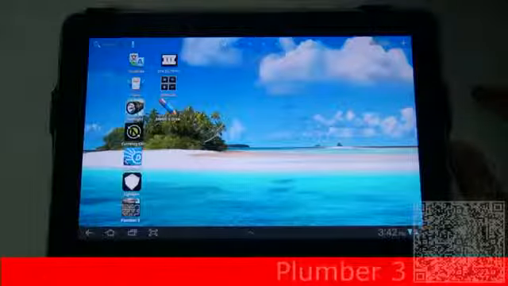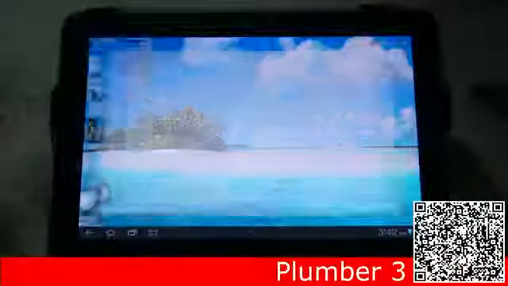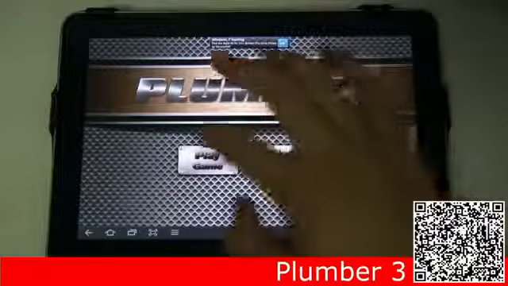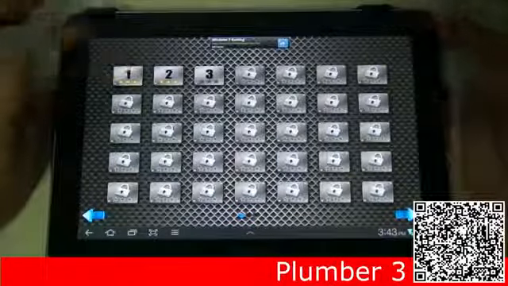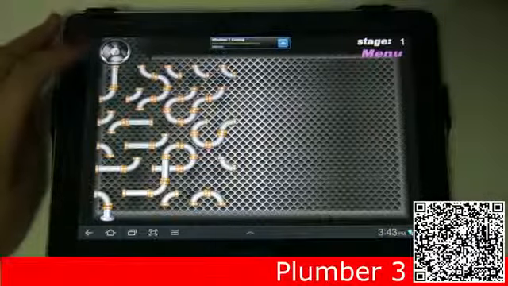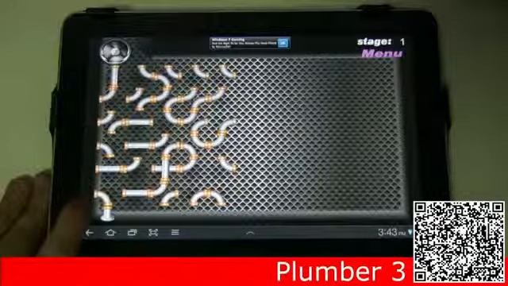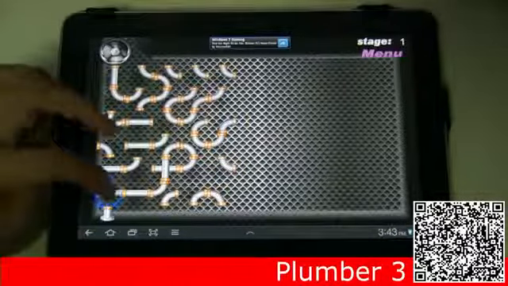So the next app that I'm going to show you guys is actually a game called Plumber. So without further ado, let me open Plumber up. Once you start, you can play a game or learn how to play. As you can see, I'm just going to tap on play now and choose stage 1. Basically, what you need to do is make sure that when you turn on this tap, the water can flow to this pipe. So it's actually a puzzle game, so I'm going to try to solve it right now.